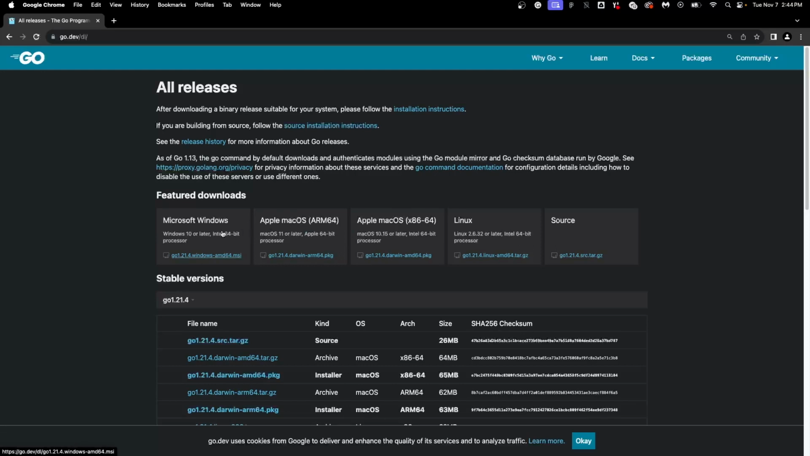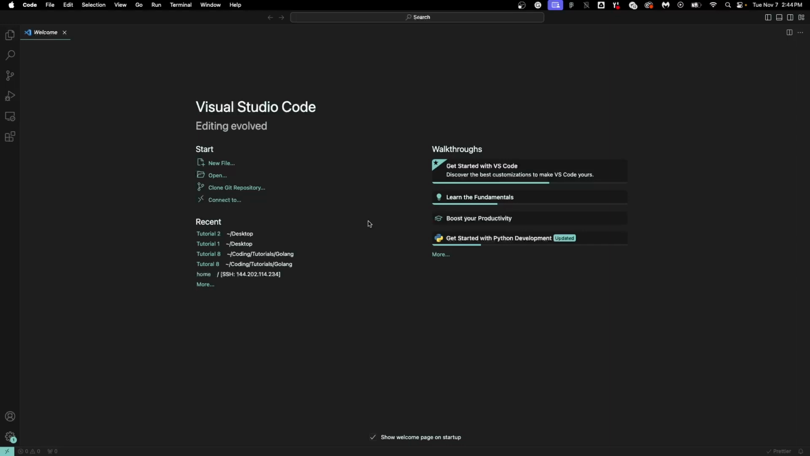I already have Go installed, so I'm not going to download it, but if you don't have it, just pause the video and install it right now. Alright guys, so now that we have Go installed, let's make sure it's installed correctly. So as you can see, I'm back in VS Code and I'm just going to press view at the top of my screen right here.